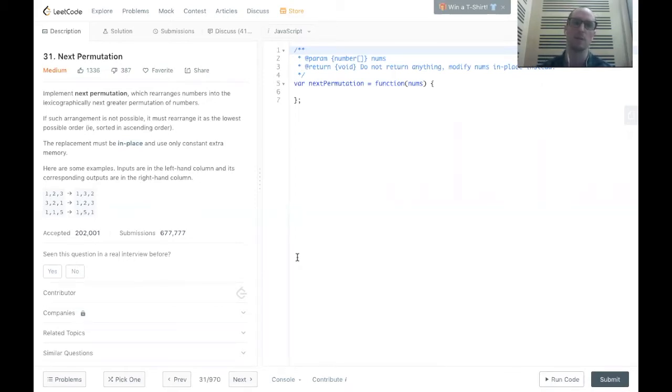The replacement must be in place and use only constant extra memory. So we can't use any kind of data structure like doing heap sort or something like that. We can't use any kind of data structure to rearrange all of our numbers. We need to do an in place sort. So we need to sort the numbers in place. So we are modifying the input here.